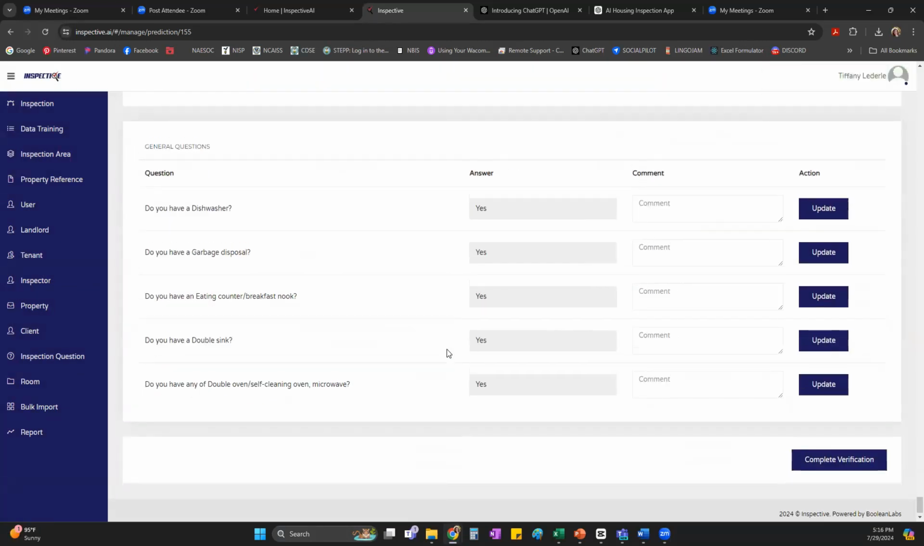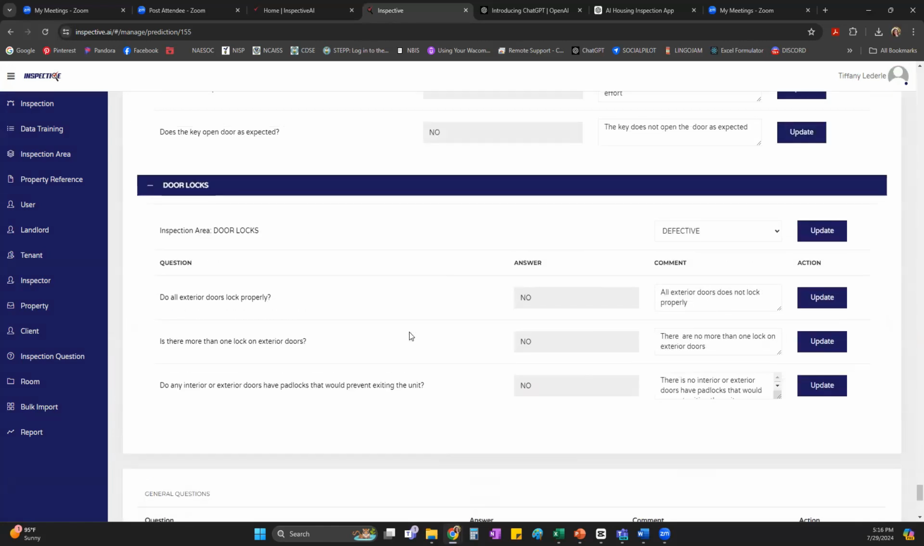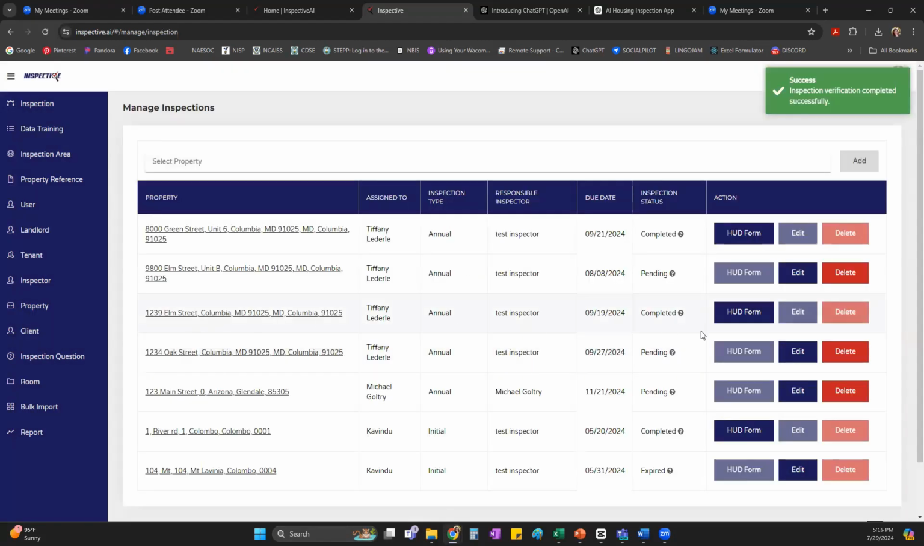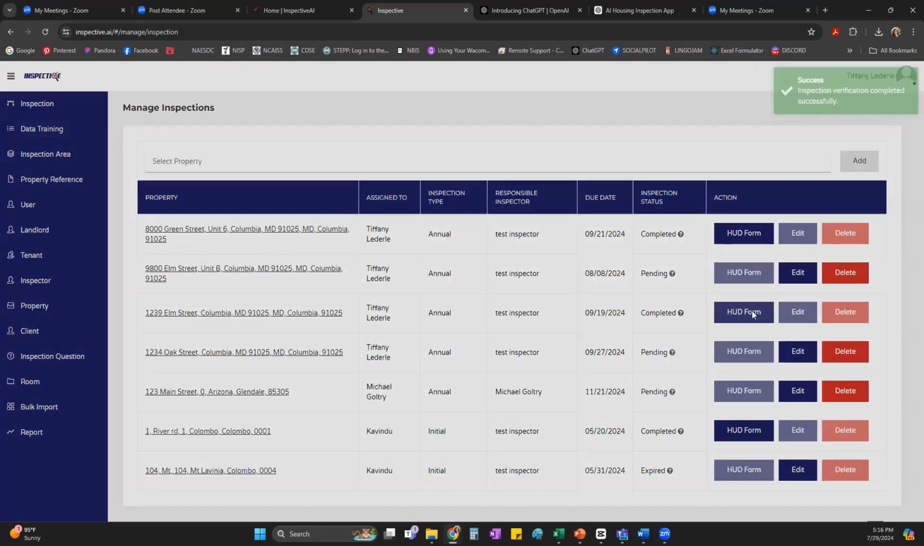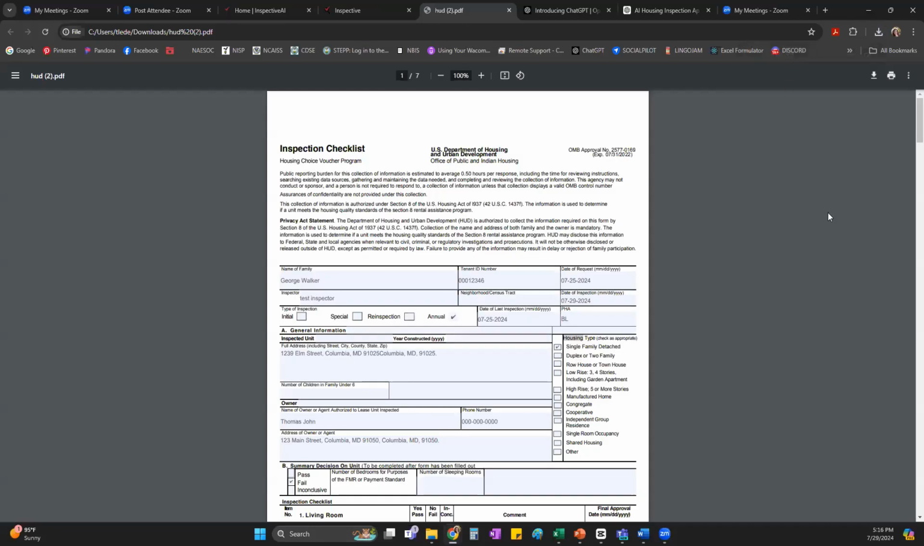Of course, once the inspection has been completely reviewed and everything has been quality control checked, then it's ready to be released. So we complete the verification. And now that particular inspection, the HUD form can be generated. At this point, we can either email the HUD form or we can proceed to just open the HUD form, emailed or uploaded to a third-party location.